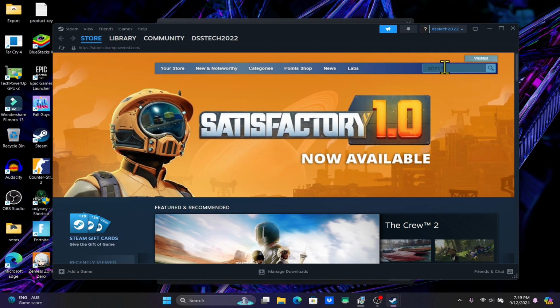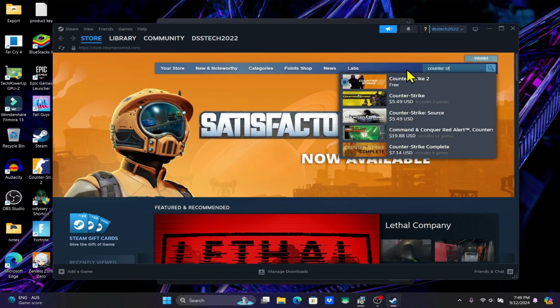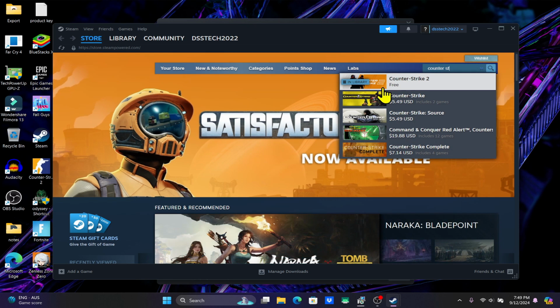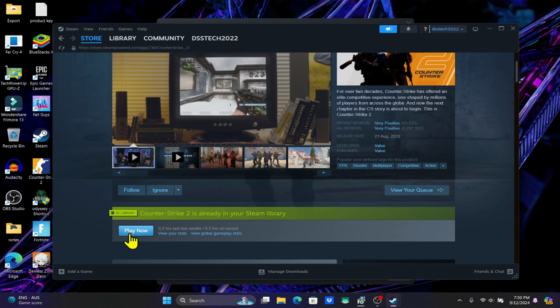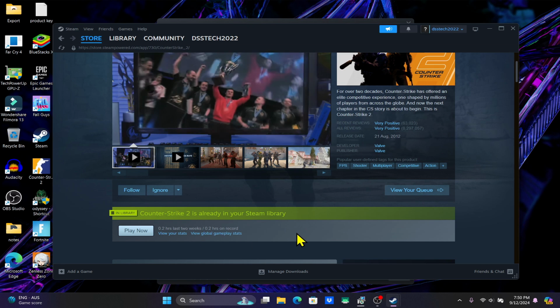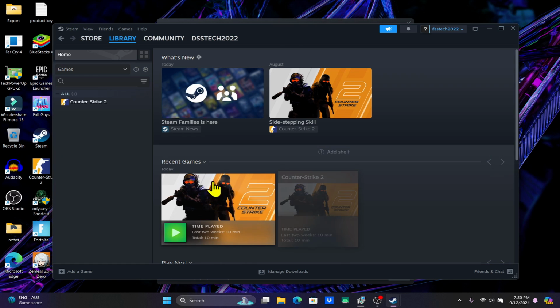Now from this page, just click on the search box and then type in Counter-Strike and start your search. Once you find the Counter-Strike 2 game, go ahead and click on it, and you will see the Get button. Once you click on the Get button, it will be added onto your library, from which you can simply click on it to start the installation.